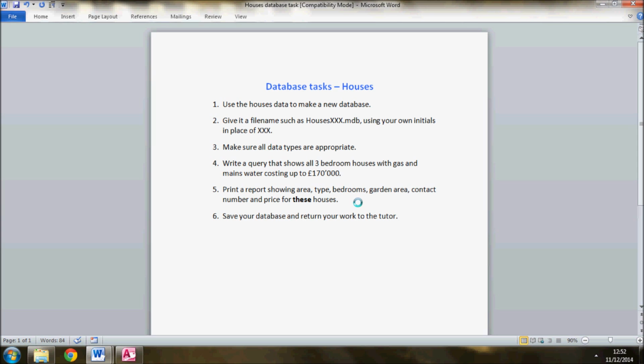Okay, now we're going to print a report showing that lot of stuff for the houses from the query. This isn't hard.